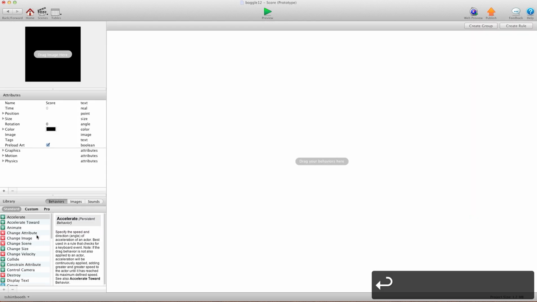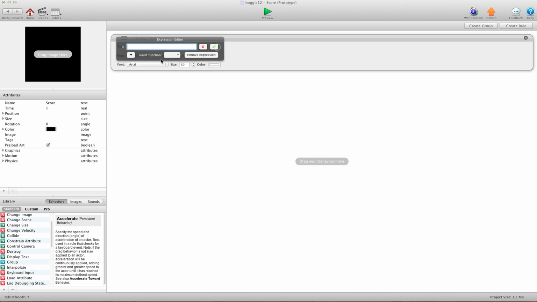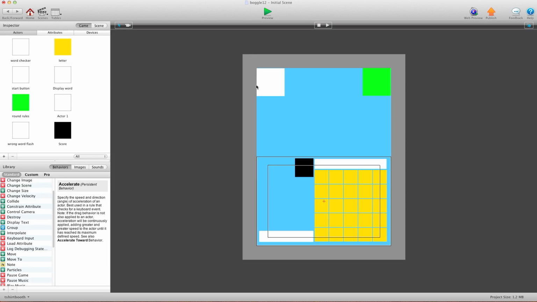I'm going to tell it to display text. Tell it to display game.score. I'm going to use white letters. And 20 should be good, centered. And now we need to start making a score.